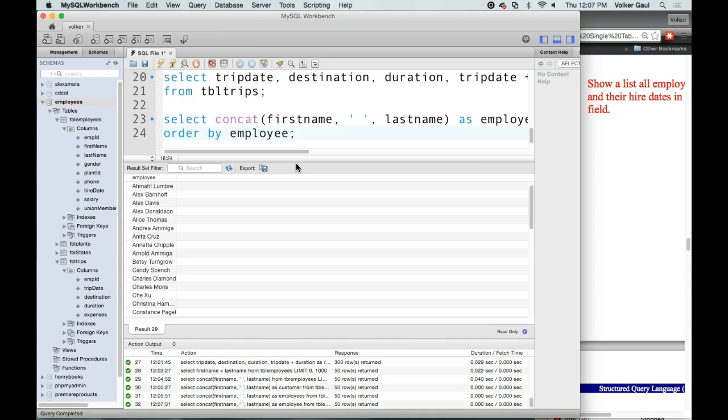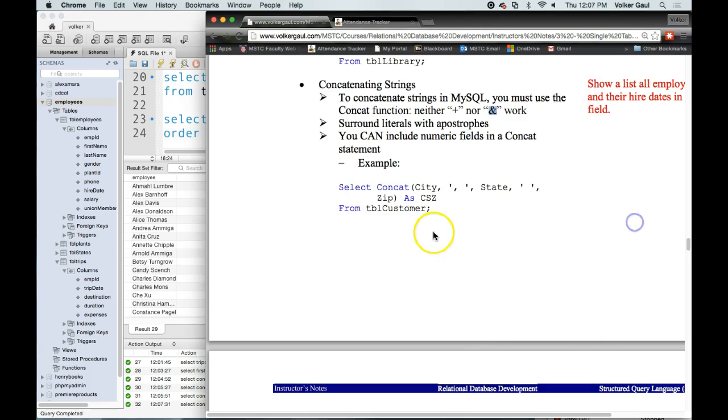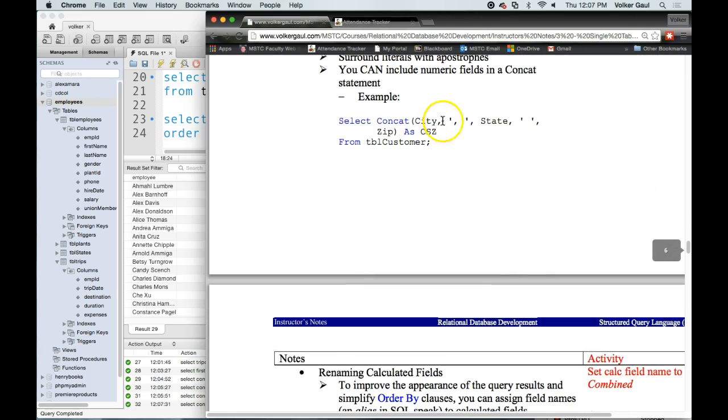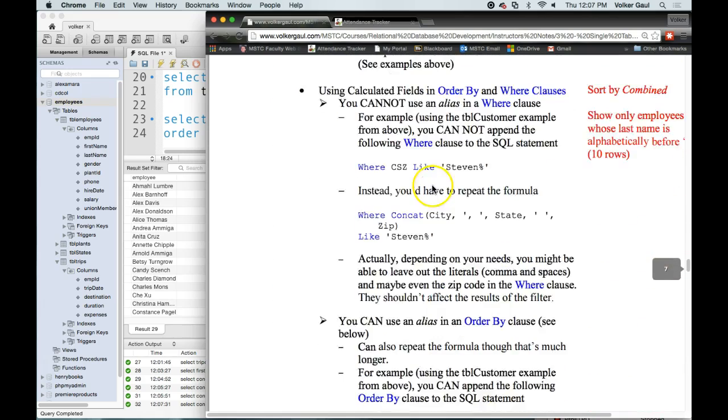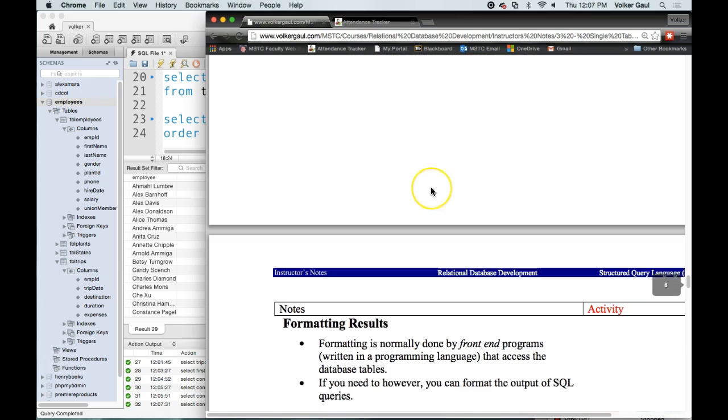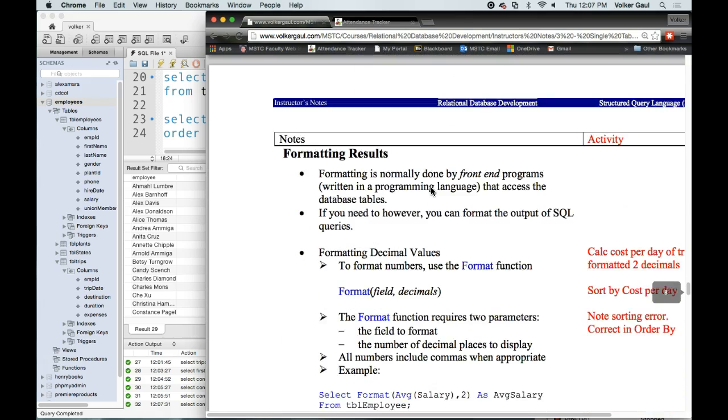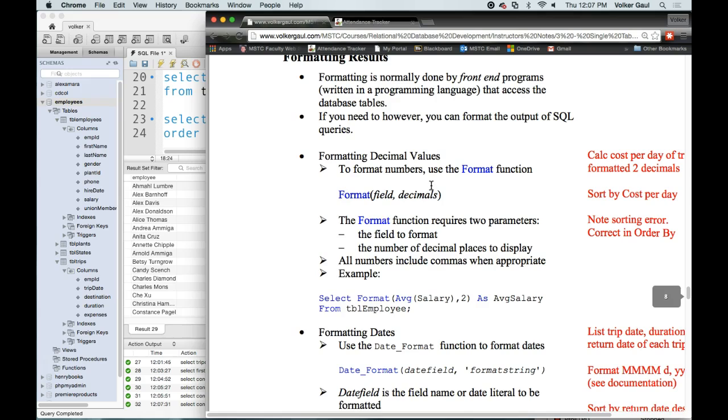What if I want to sort by last name? Oh, that's a good question. What's next in my notes here? There's the city, state, zip. I could have visualized it for you. We talked about renaming, can't use calculated fields, and then, oh, Joni wants to see this. Formatting results. There it is. Not hard. Format, whatever the name of the field is, how many decimal places you want.